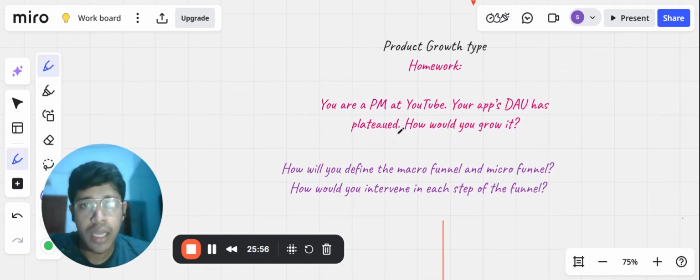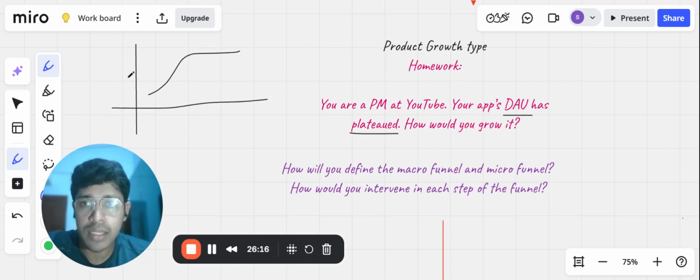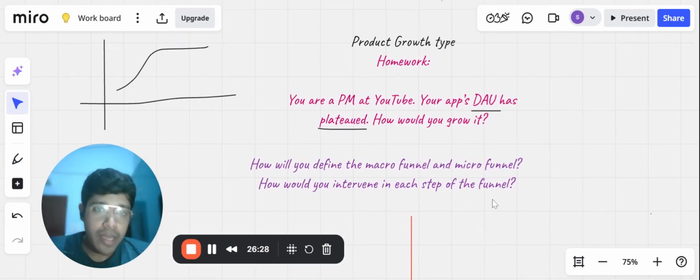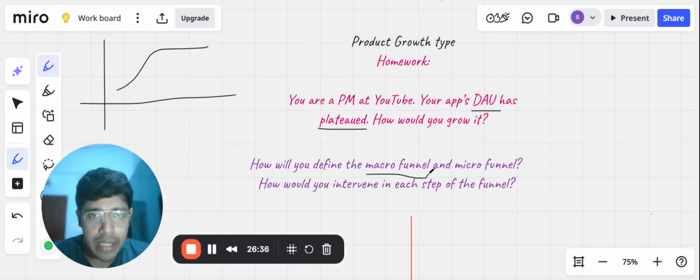This is the second question. You are a PM at YouTube. Your app's daily active users (DAU) has plateaued, which means it was going like this and now it is like this. It is not growing anymore. How would you grow it? So this is a product growth type question. So plateauing means the number of users were going up, but now it is not increasing anymore, right? So again, try to define the macro and micro funnel and what are the questions you can ask the interviewer. So practice defining these.